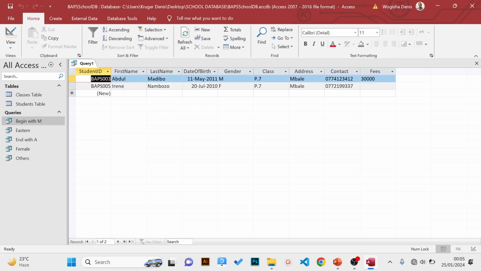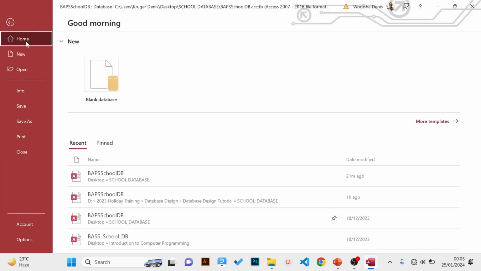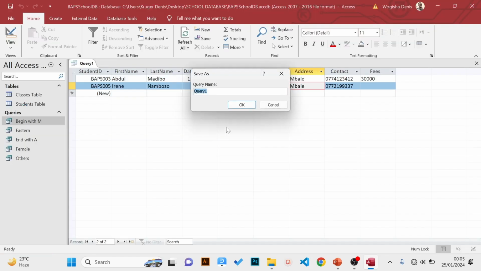So in the results I have Mbale. Let's count the letters: M, B, A, L, E. So there are 5 letters. Kampala has more than 5, so it is not in the results. So we can save this as 5 letters according to the instruction. To save, click File, click Save, and we put 5 letters. Then I click OK.